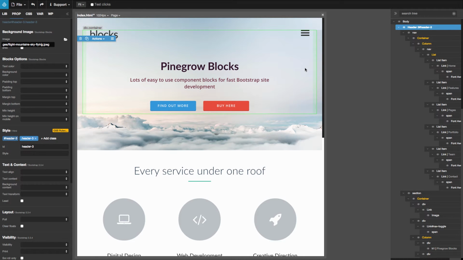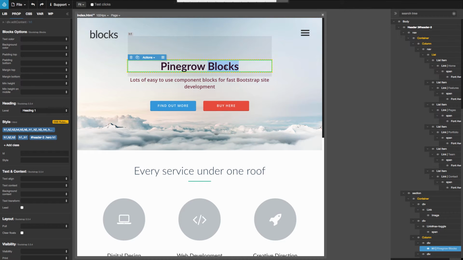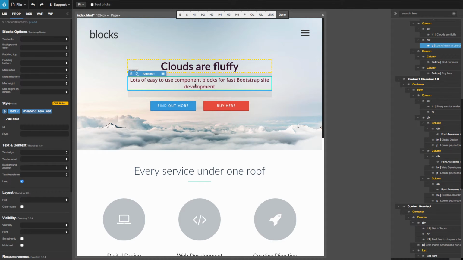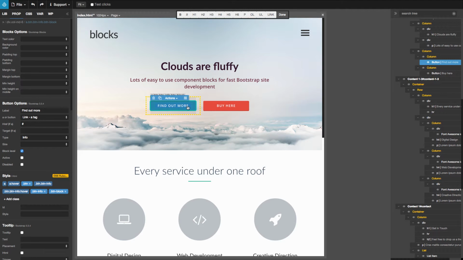Okay, looks nice, right? And we can change the text, so just double click on the text and start typing away. And same with subtitle. We can do the same for buttons. Just double click on a button and change the text.